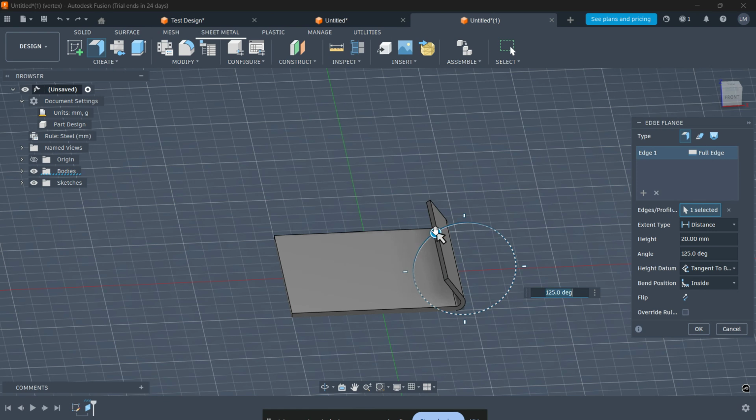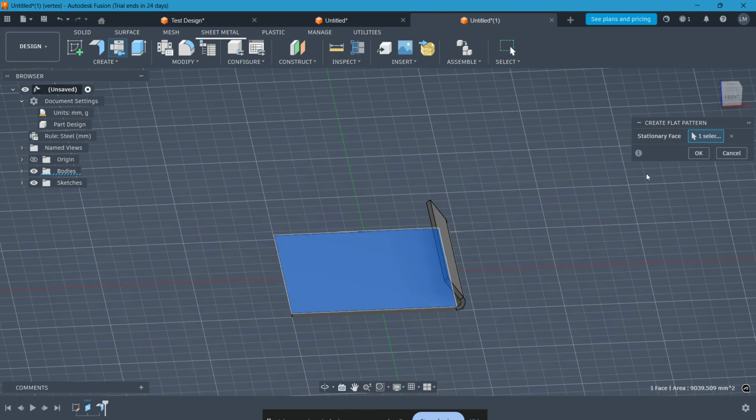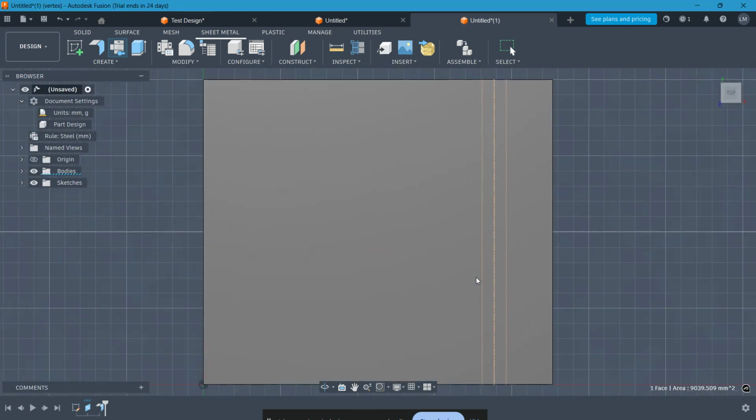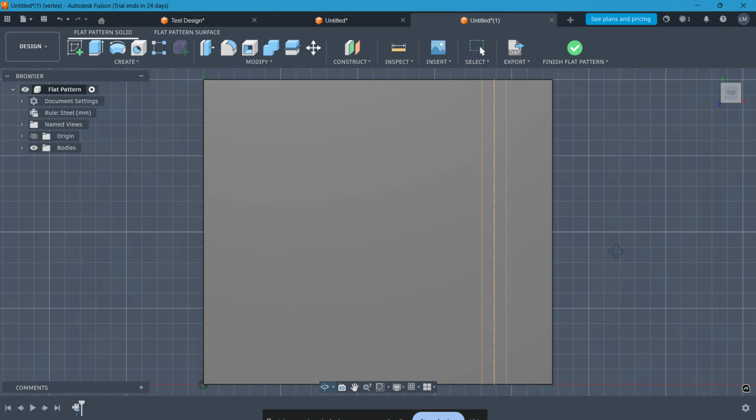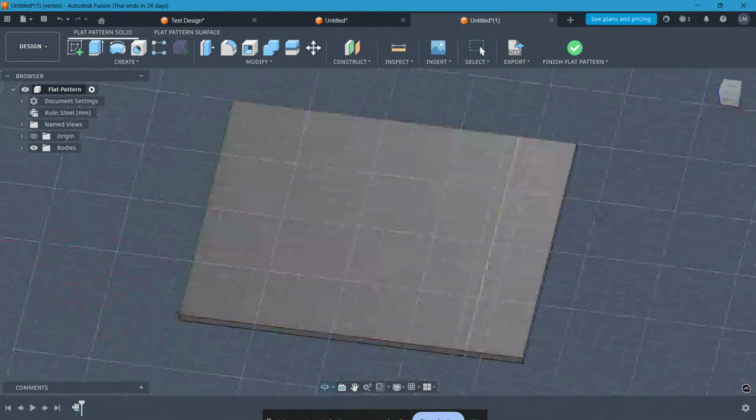Here's a quick tip to keep in mind. Flat pattern errors almost always happen because the part cannot be physically unfolded in the real world. So whenever you see this error, think about whether your design could actually be manufactured from a flat sheet of metal. And that's it. You now know how to diagnose and fix flat pattern errors in Fusion 360 step by step.